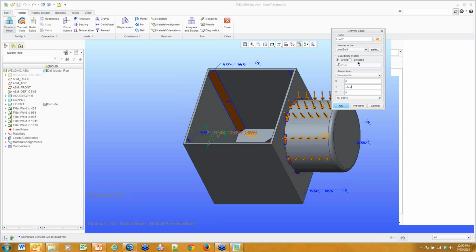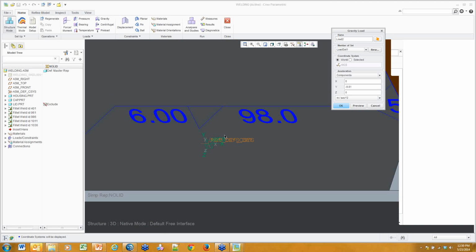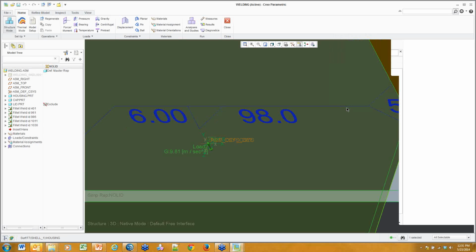Now, this is the world coordinate system. I could also specify a, oh my God, you're right, 32.2 feet per second squared. All right, sorry, 9.81. Okay, I got that. No, that's wrong. 9.81. There we go. Thank you very much. All right, 9.81 meters per second squared in the minus Y. Let me zoom in so the coordinate is a little bit more visible. There we have it. So now we would apply gravity in meters per second squared, and we will be good to go. So hit OK, and gravity is applied.